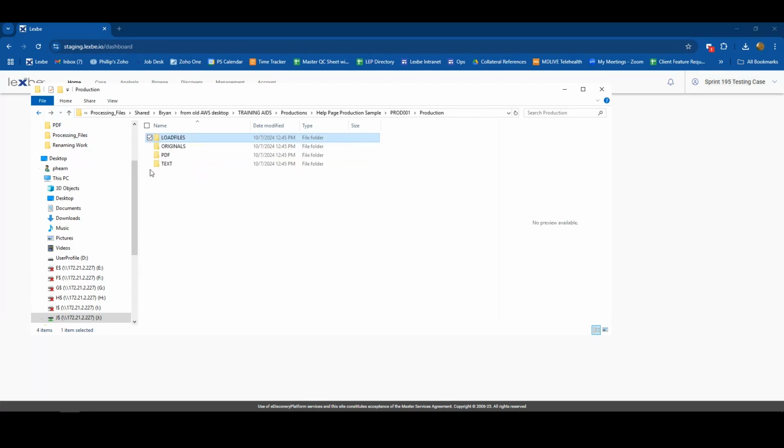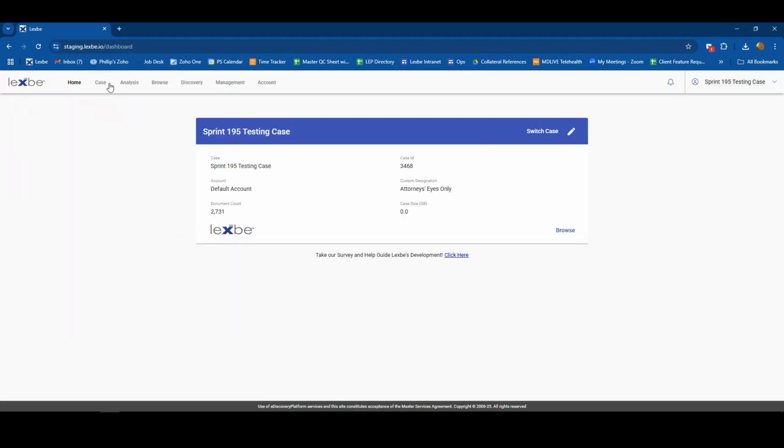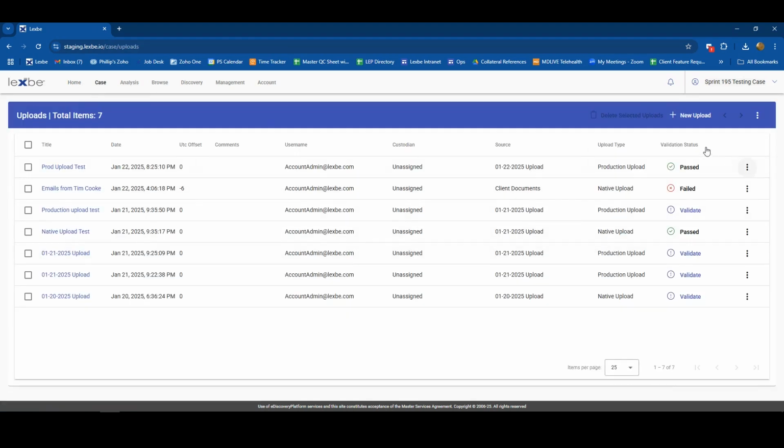So now that we've looked and we've pulled up our data and we know this is the data that we're going to load into the case, let's now go through the process of uploading this production. So I'm going to minimize this. We're going to go to Case, Add Case Documents. The first thing we're going to do is we're going to click on the New Upload button.